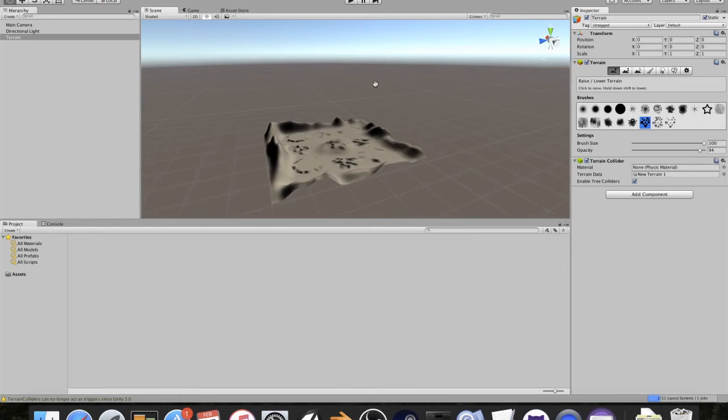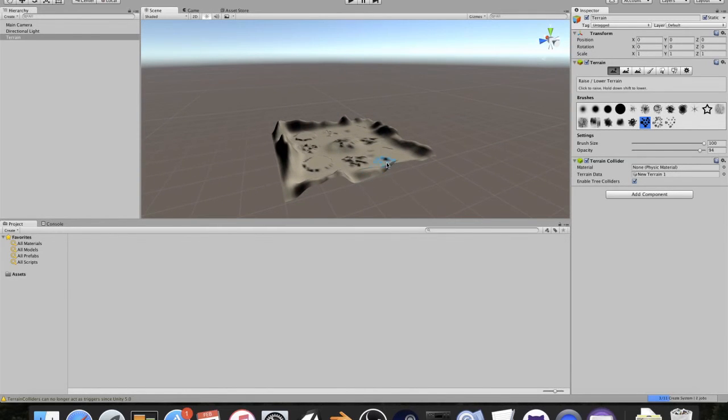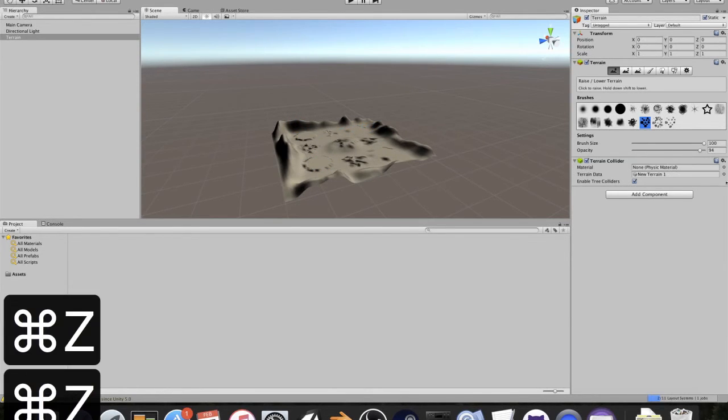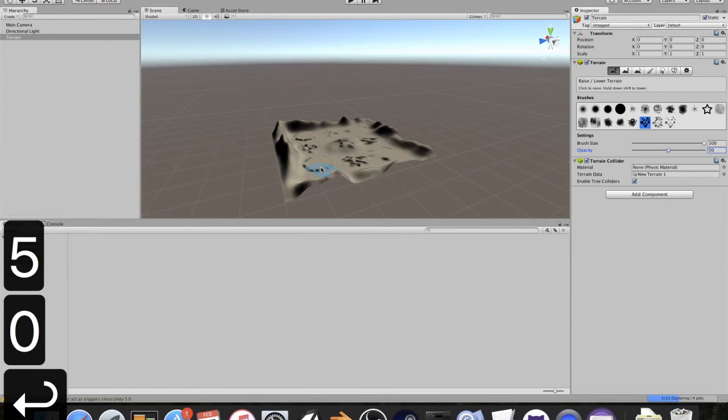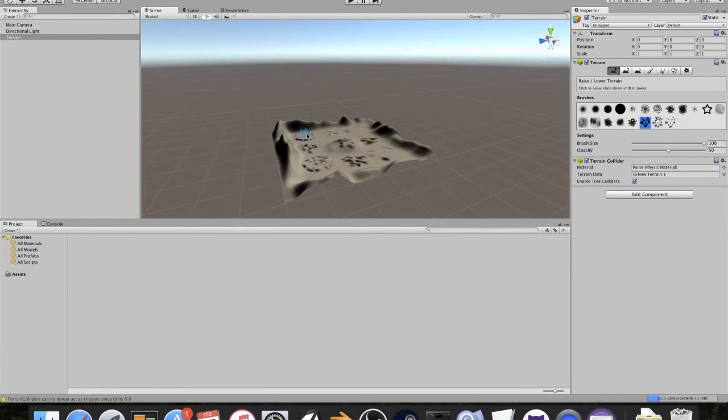But now, basically, it says right here, hold shift to lower, and that's just if you want to put an indentation in something. You can see that you can actually put indentations in things. For example, we're going to put an indentation. I'm actually going to turn the brush opacity up to about 50, just because that's too deep of an incision, I guess you could call it. We'll shift, click, shift, click, shift, click, shift, click. Alrighty.